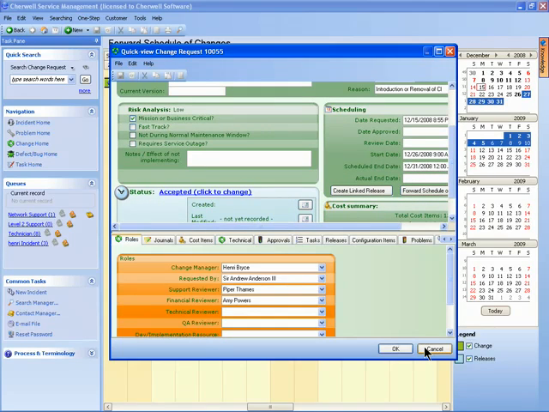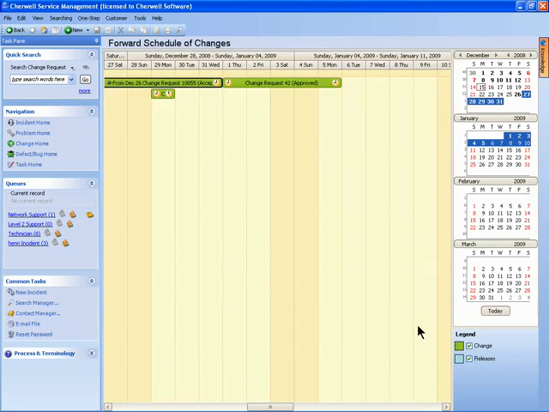So again, with Cherwell Service Management Solution, we allow you to integrate your change with incident, problem, and release. And with our built-in ITIL Ready functionality, it allows you out of the box to begin using Cherwell Service Management to bring about the changes in a uniform and standardized way throughout your entire company.